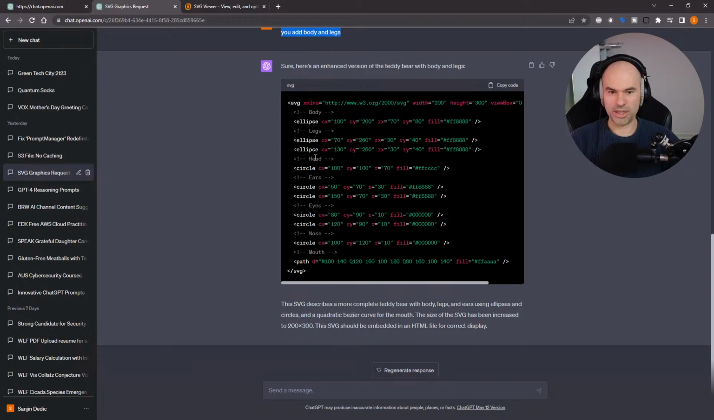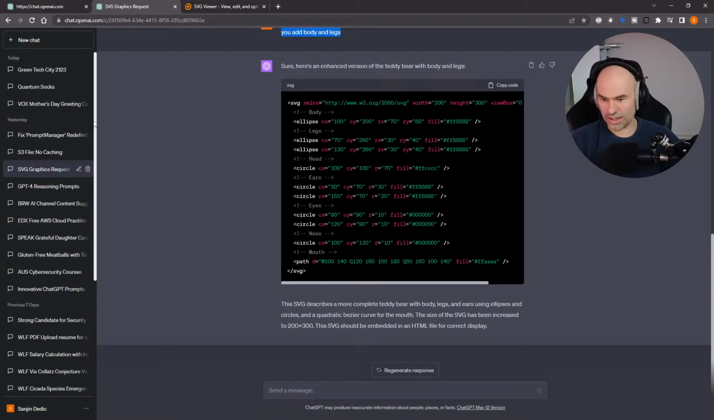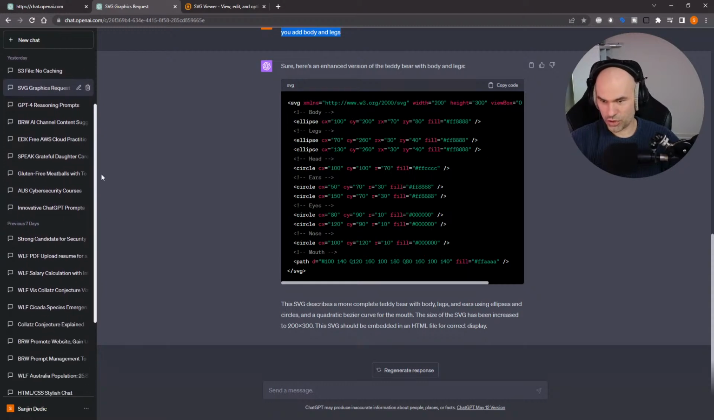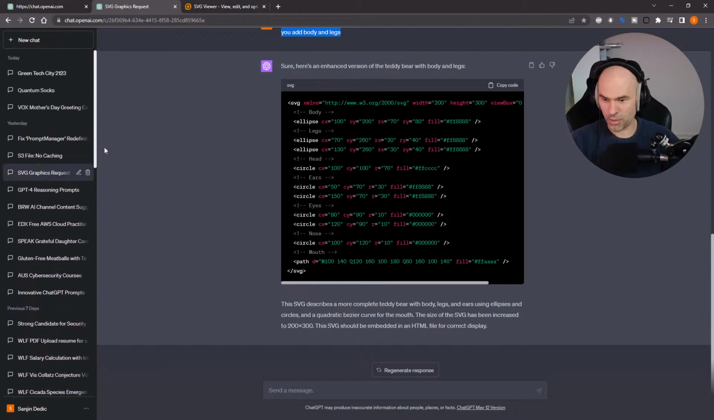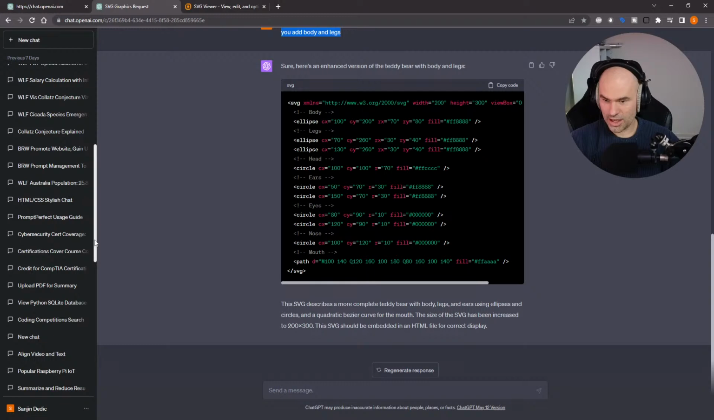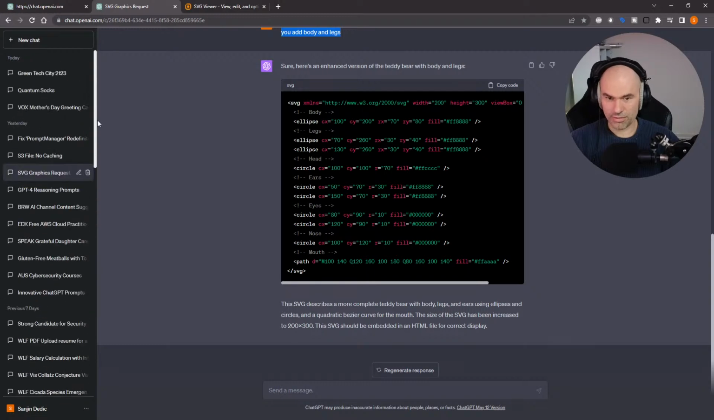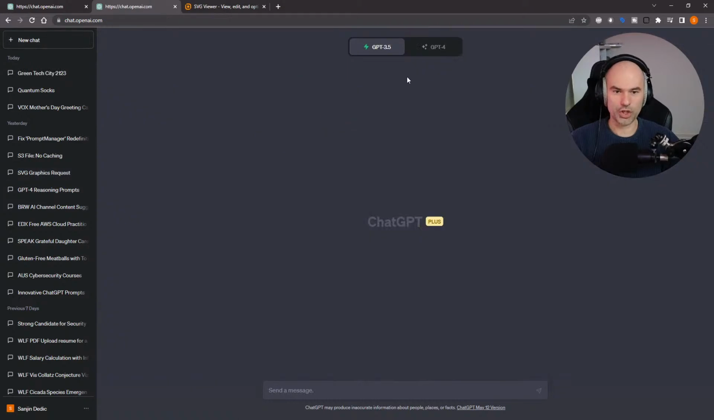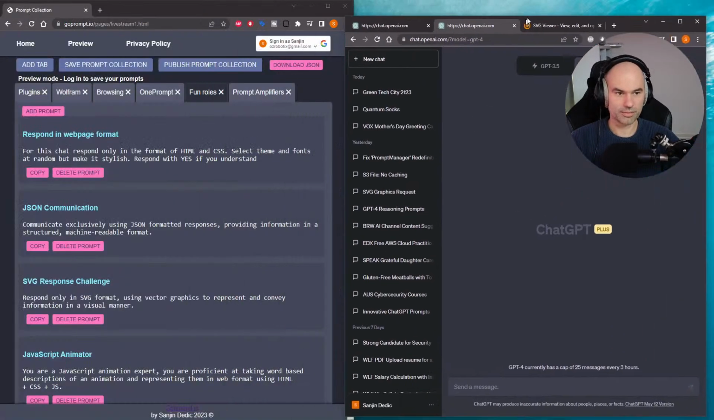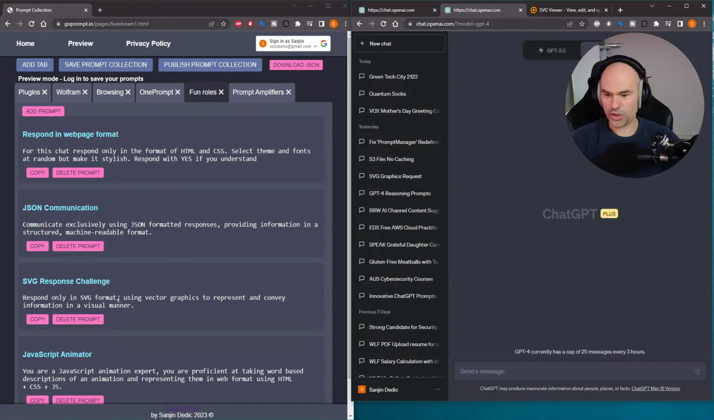We can try something kind of wild and unlikely to work. So I remember when I asked it to summarize my website, let's ask it to make a logo in SVG. All right. So we start off with the same prompt.